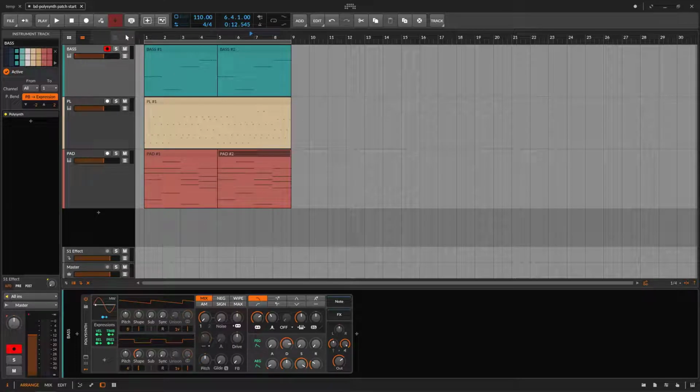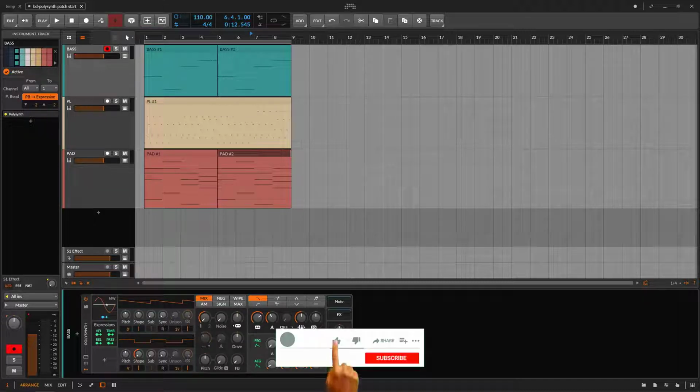Alright, welcome back to another Bitwig video, and on this one we are gonna do some sound design with the Polysynth. I already released a guide on the Polysynth. I'm gonna give you the link, look at the card right there at the top. On this one, we're gonna just practice a little bit more. Let's just get to work.